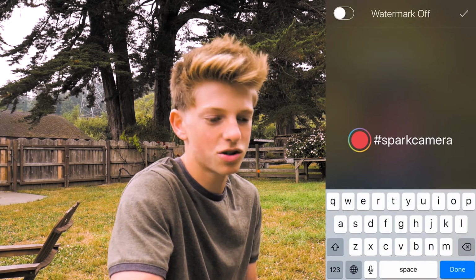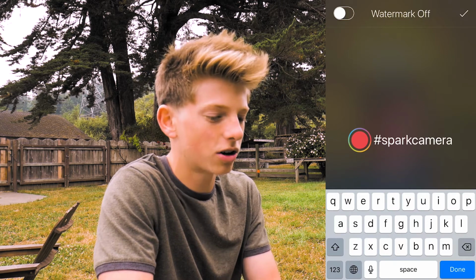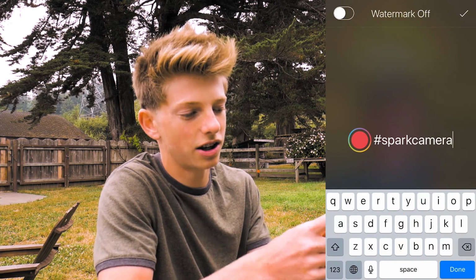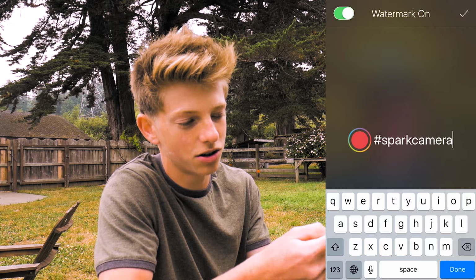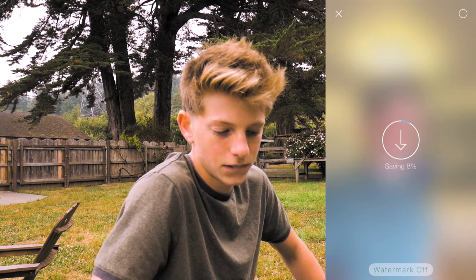So now that I'm finished with my Instagram story, I can come up here in the top corner and click the share button, and then you can turn the watermark off just by clicking. It'll originally say watermark on, but don't worry, just click on it and turn watermark on to watermark off, check. Alright, so we're just going to download that really fast.